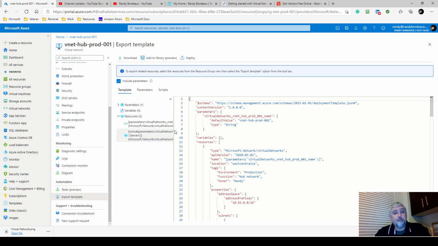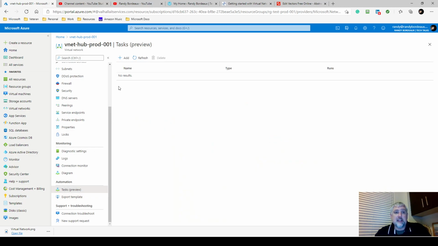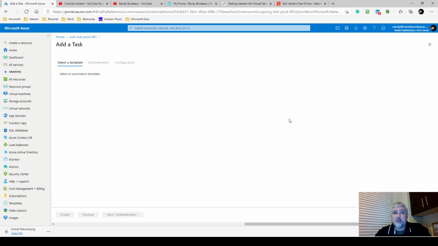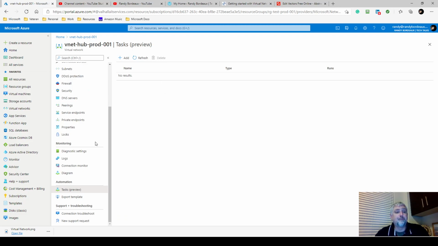As we go down, this is where you can download your templates if you need them after the fact. Tasks, if you need to put in some kind of automated tasks, you can put them in here. Right? So if you want to make sure, hey, what's my cost? You can build them in here. You can build your own templates and have them in here.